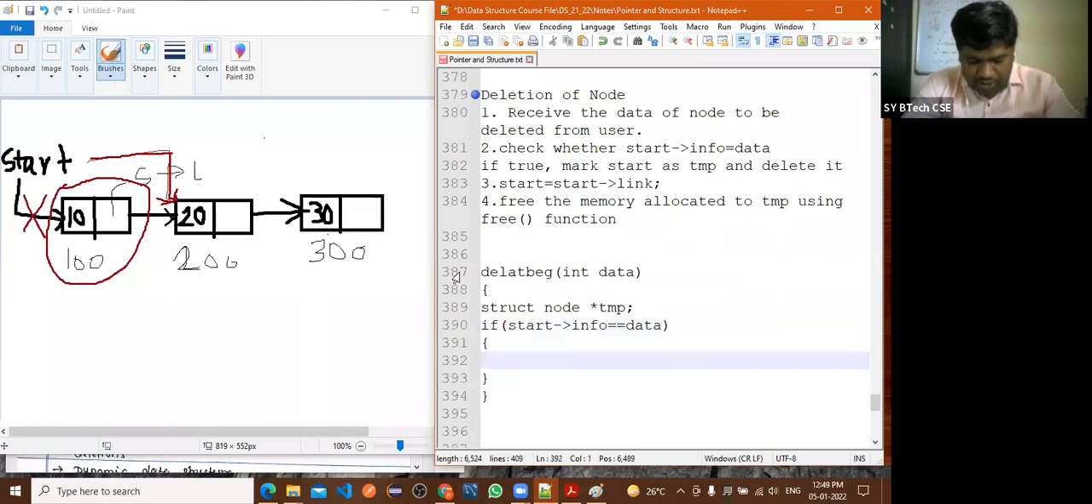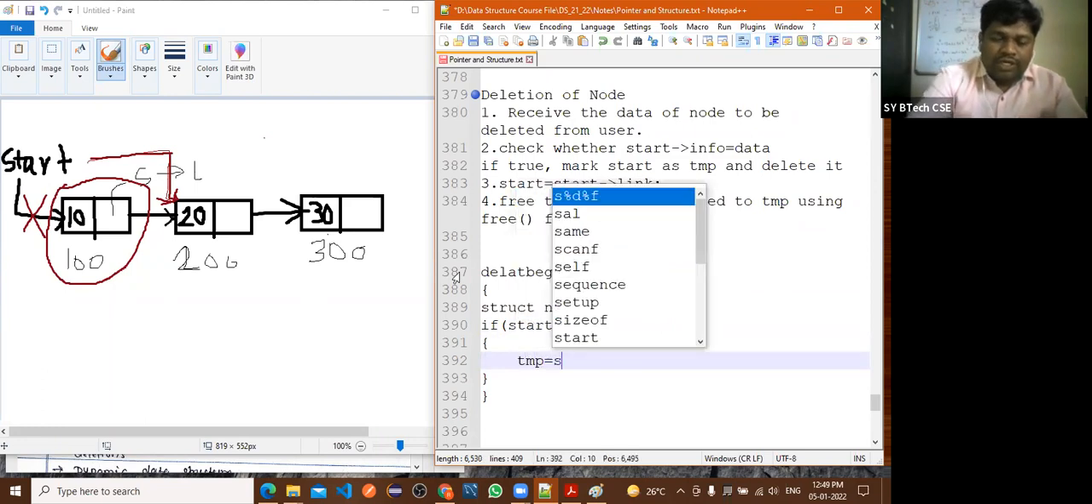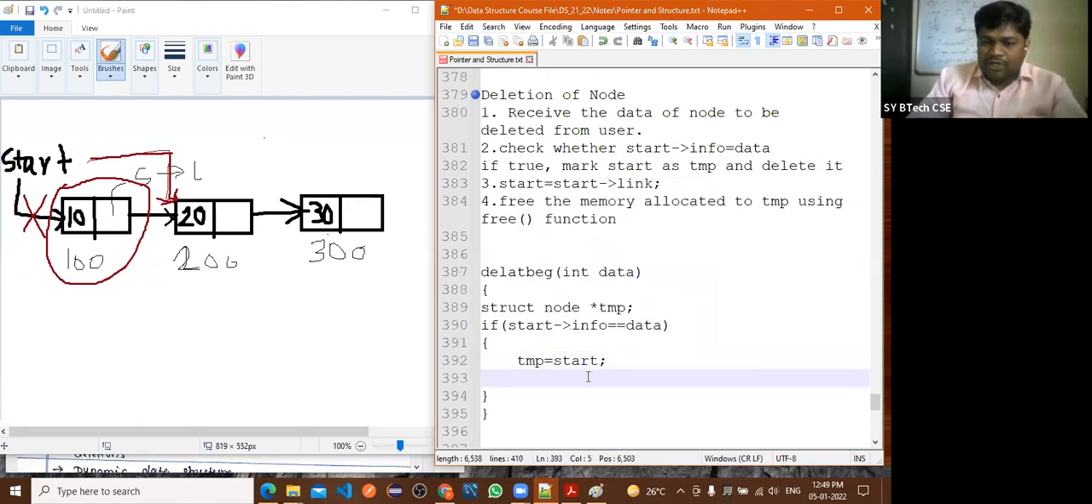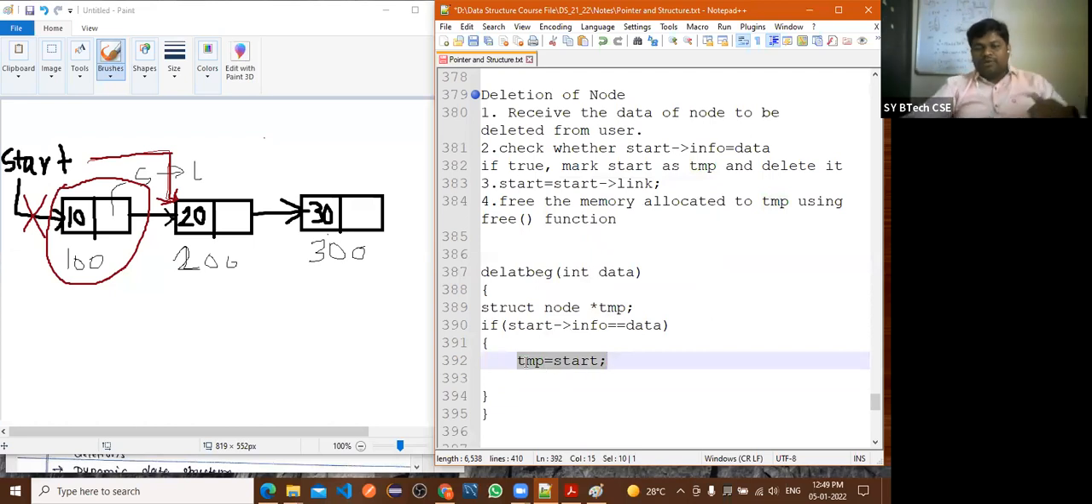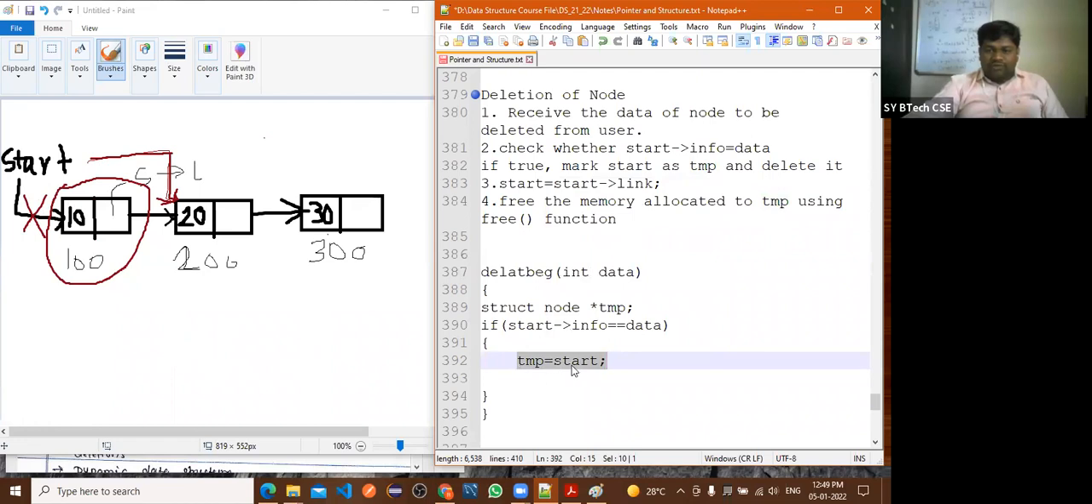If it matches, then what are we doing? First, copy all the data of start into temp. So after execution of this statement, what is the value of temp? Temp equal to start. We have copied the values of start in temp, so whatever the values of start, all these values are copied in temp.